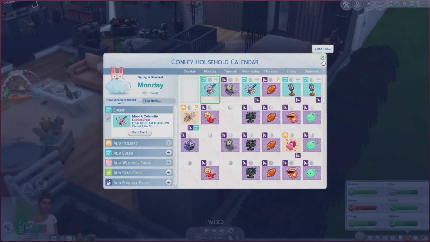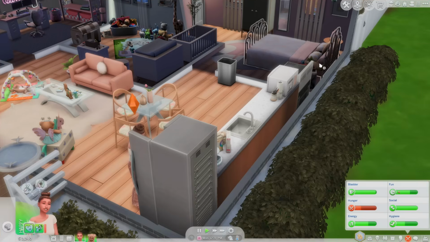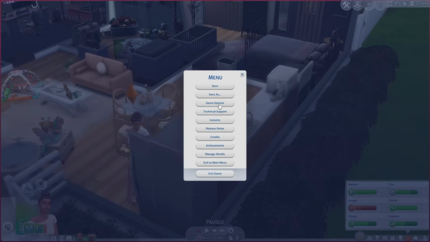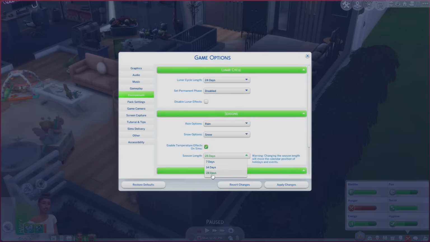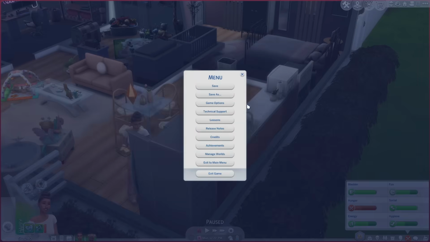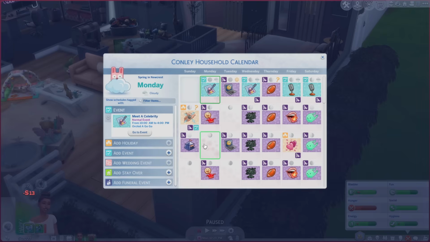I am thinking about making these seasons longer because I used to do that all the time and I do feel like it's a little more enjoyable with how crowded the calendar is. Oh wait, the season length is already on 28 days. And it's still this cluttered. Guys, that has gotta change.